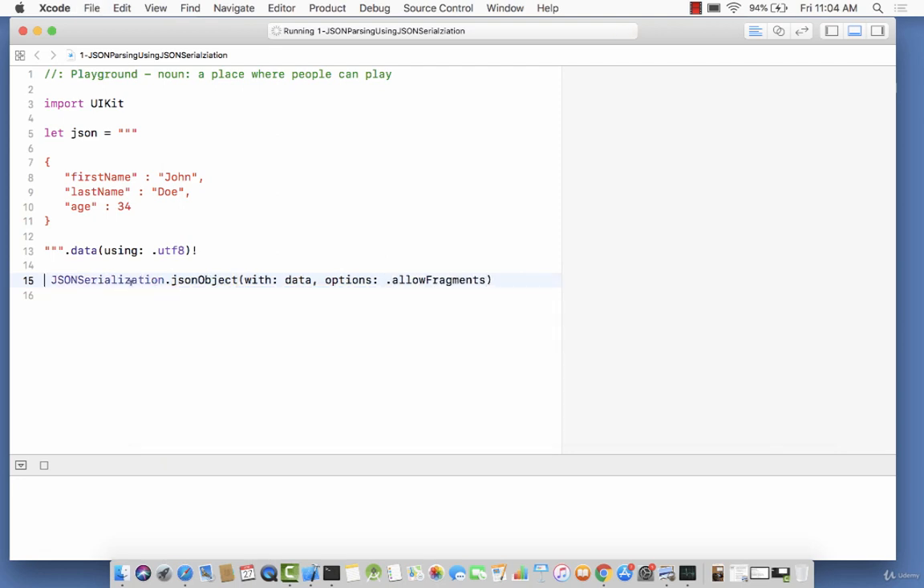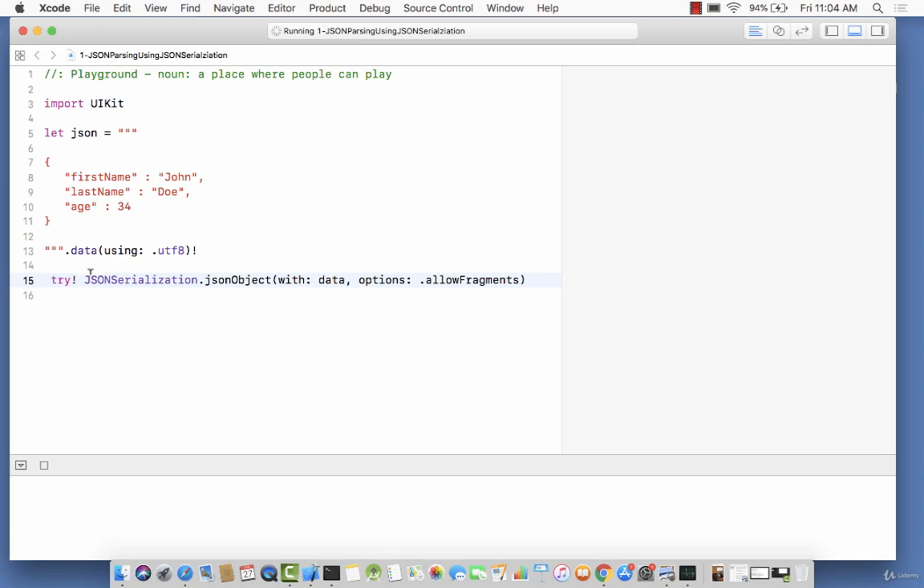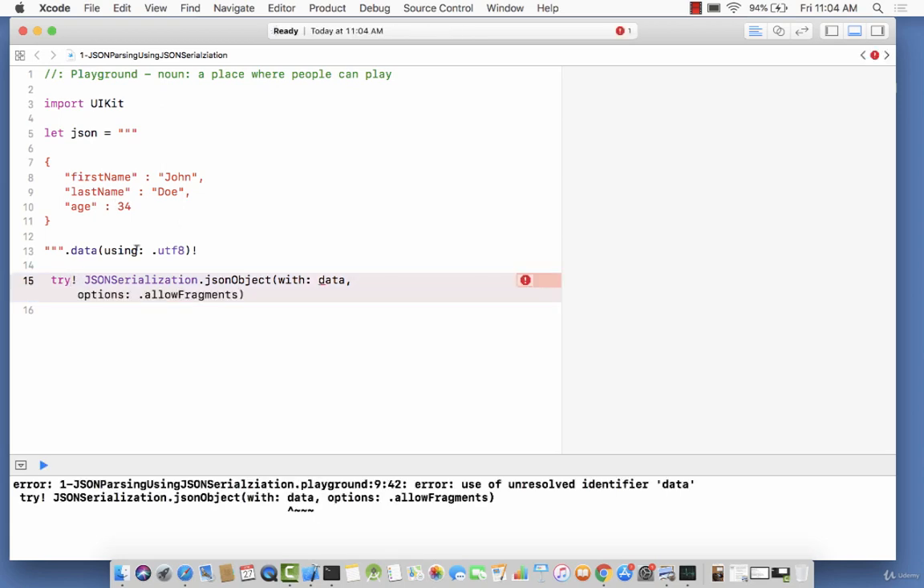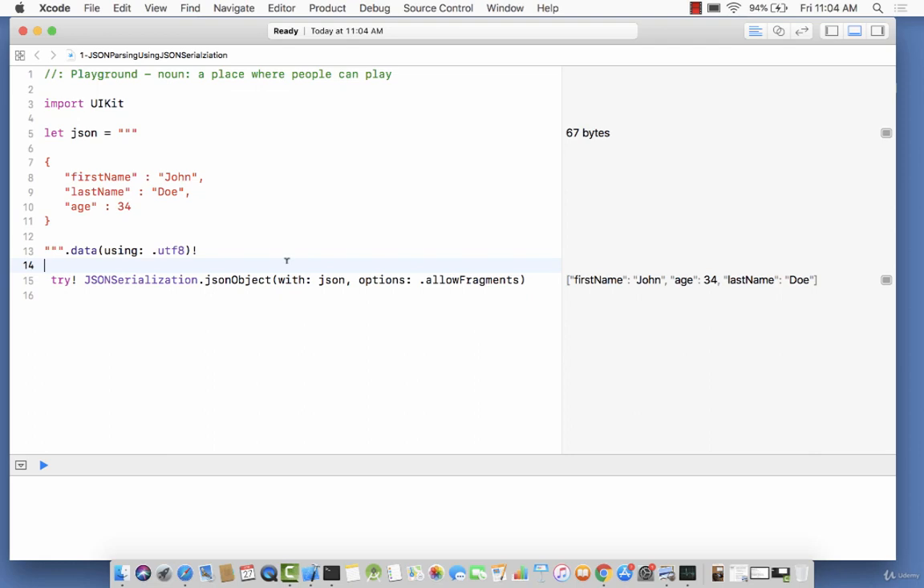Now, the JSONSerialization jsonObject function throws, or can throw, an exception. So we're going to call it with try with an exclamation mark. Now this is kind of dangerous. If you're using an exclamation mark, you're basically saying that if JSONSerialization is not able to parse the JSON that you're supplying, then it's going to blow up.